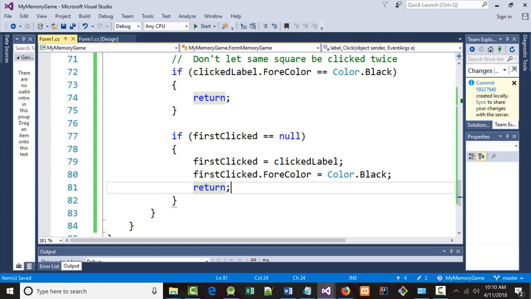I'm going to save this. I'll come right back to it, but I'm going to run this. I should be able to click any one I want now, and it should show.